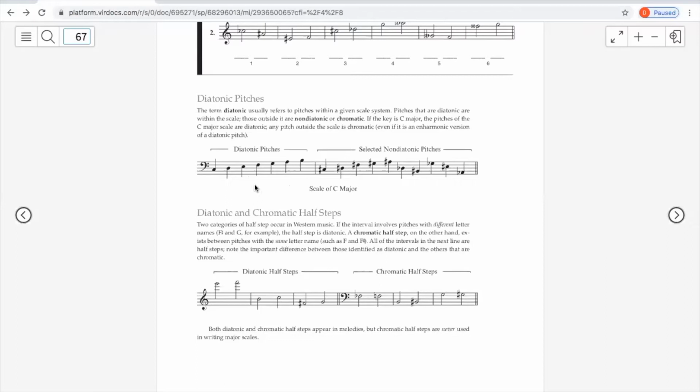When you have the notes that are contained within a scale, that's called diatonic. And the other notes that you left out, like all these over here, are non-diatonic. And we will learn more about those two terms. But for now, we're going to use it along with this word chromatic to discuss some half steps. Diatonic means the two notes would be in a scale. Chromatic means they would not.